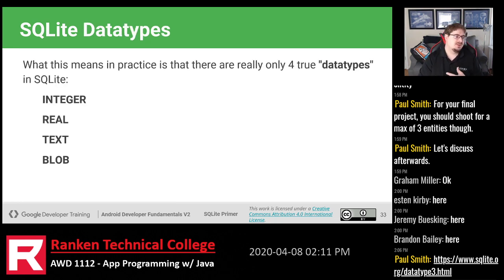So what this means in practice with those storage classes is that SQLite only has 4 data types, and you should treat it as such. It really only has 4 real data types: integer, real, text, blob. When you're defining your schema, you shouldn't have anything other than those 4 data types.